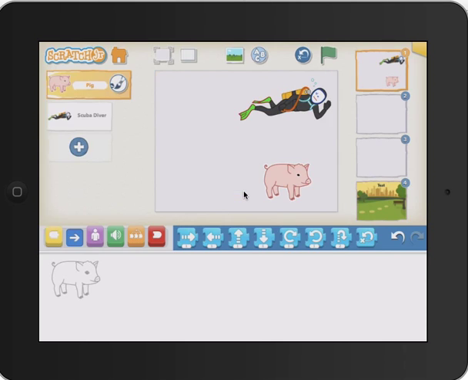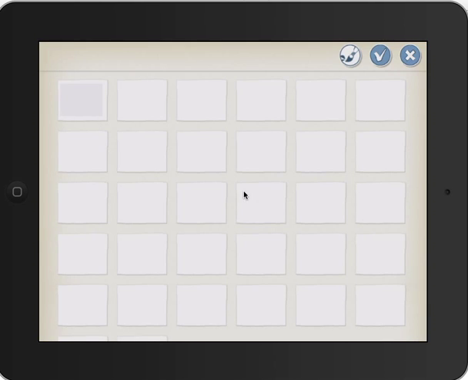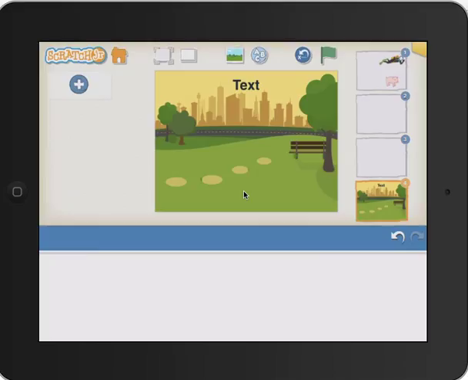Make sure you understand that on the right-hand side is where you add the different scenes, and on the left-hand side is where you add the characters. And then at the top we have a few more features that we're going to be utilizing in the tutorials that are after this one.